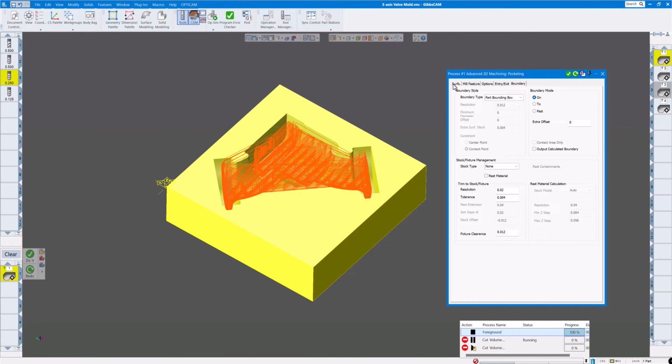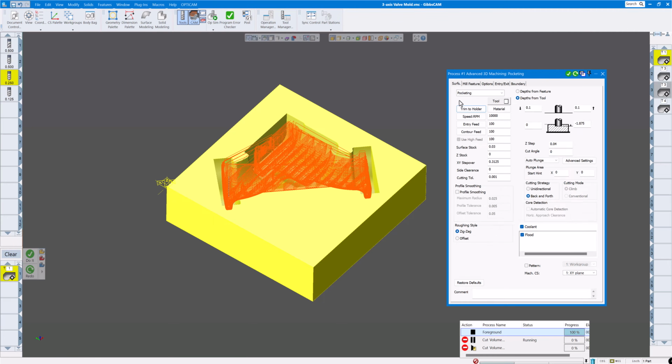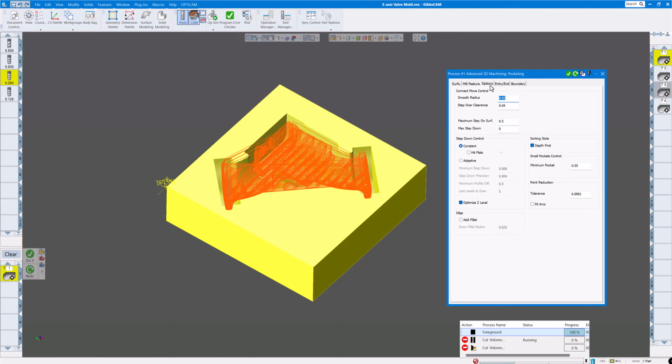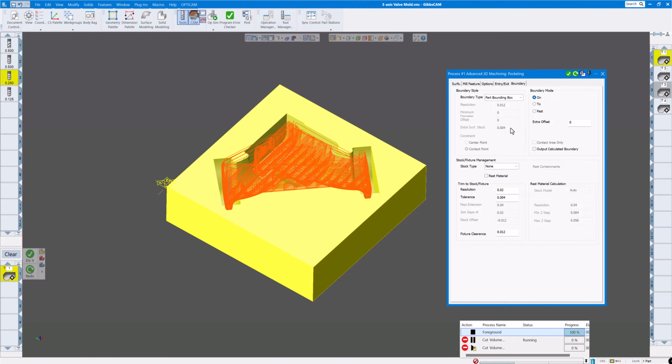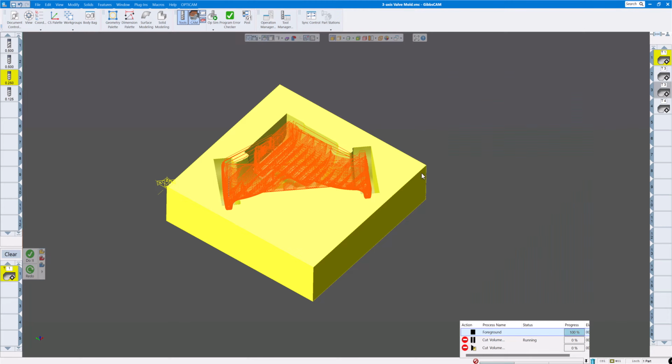Let me click on the tabs here. I have this pocketing selected, and my depth and my Z-step, and how much surface stock I want to leave on the part. And of course, everything else you can fill out, the feeds and speeds, back and forth, things like that. Everything here is pretty much default. For entry and exits, I usually choose minimal vertical. And all this is pretty much default when you select it. So that's what we did for the roughing.